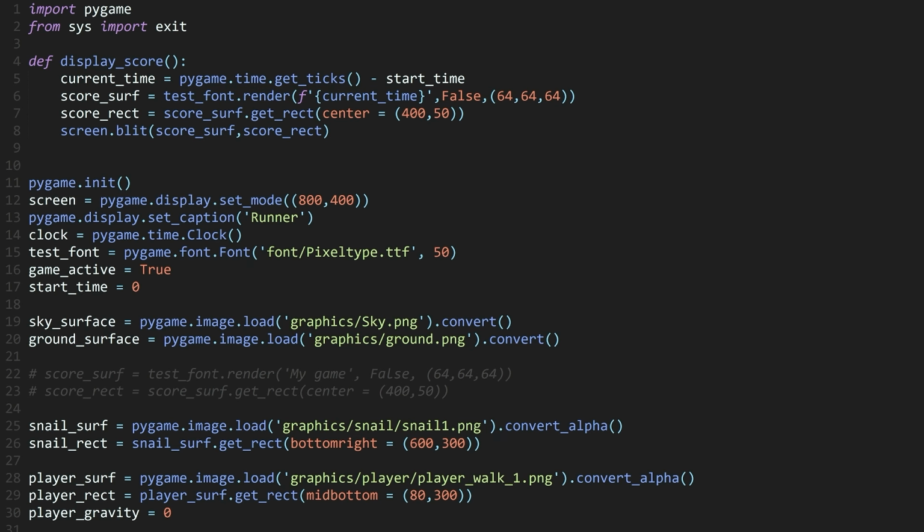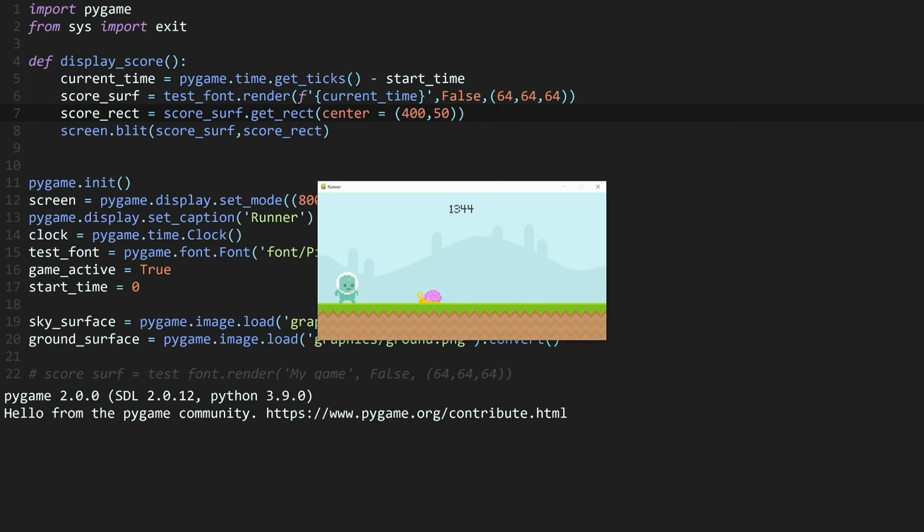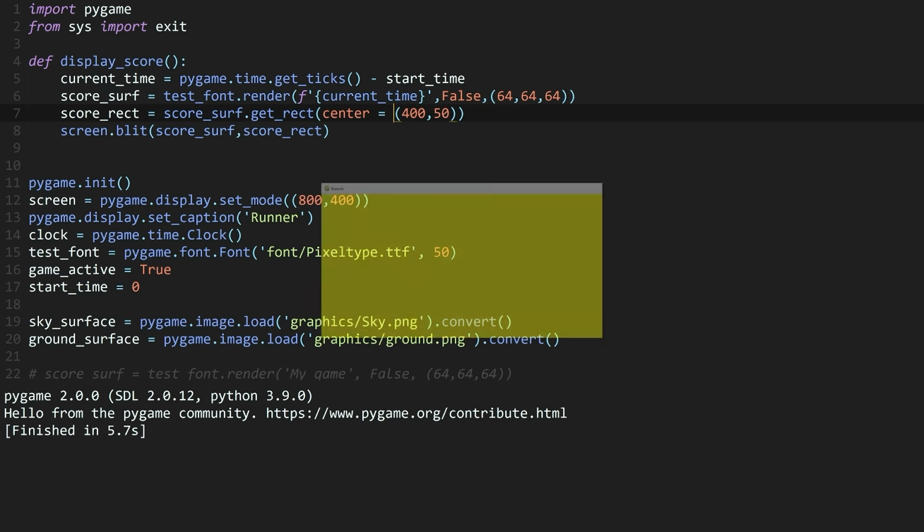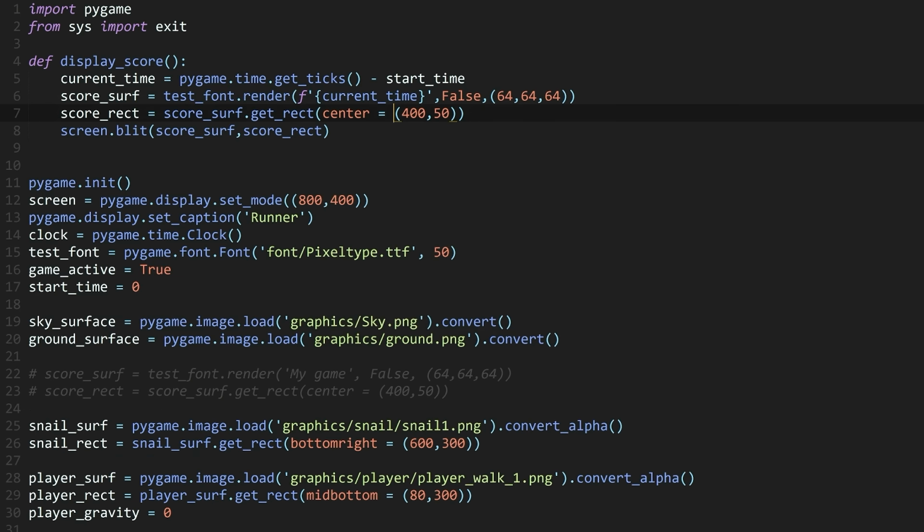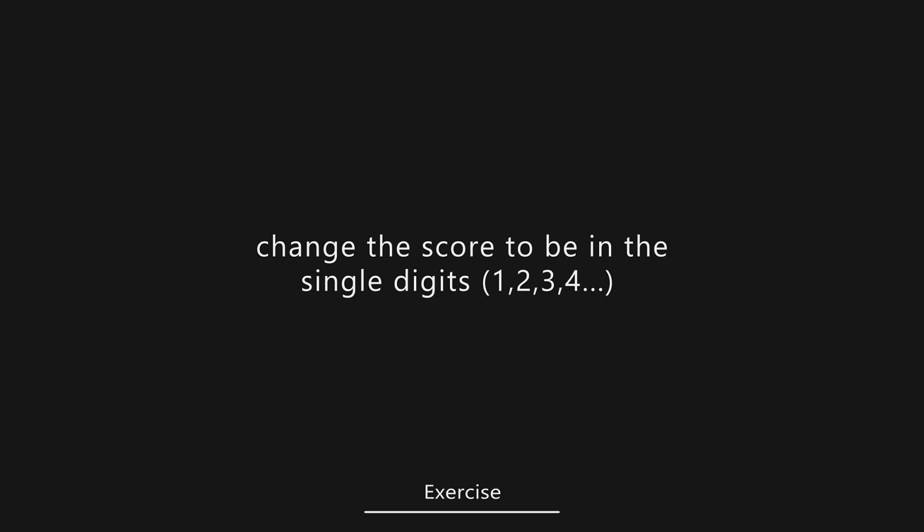Now there's one more problem, that right now, if I run it again, I think the score adds up a bit too fast and it's very hard to read. So I don't really want that high of a number. I want this to look more like 1, 2, 3, and 4, and so on. And that could actually be a really good exercise for you. Try to change our current time in such a way that you get more manageable numbers.